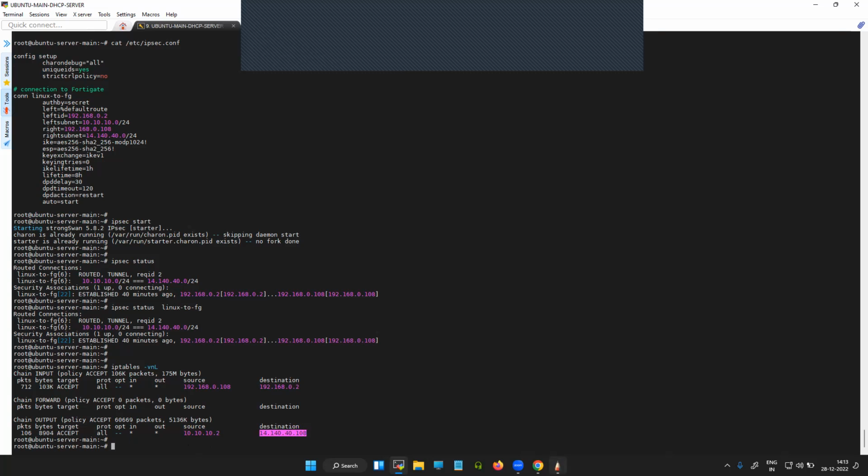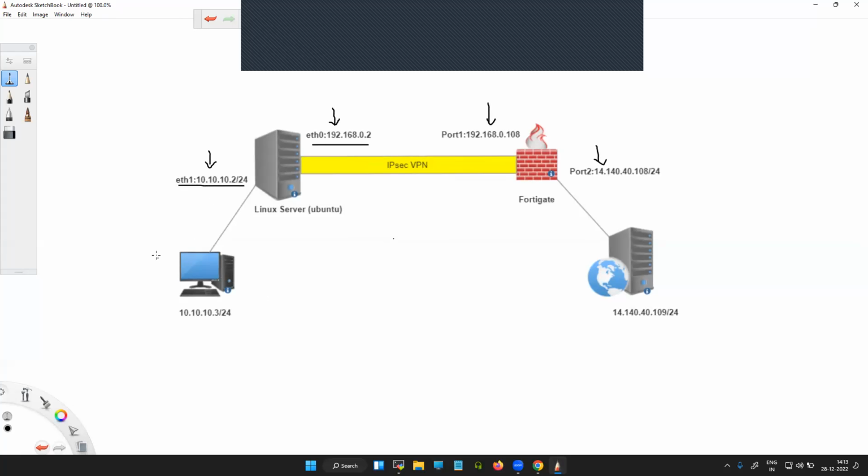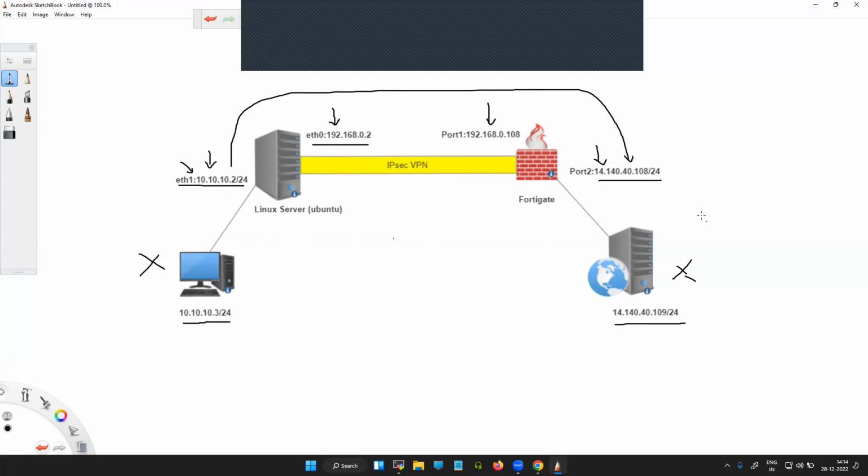14.140.41.108. So in my example, I have not configured the hosts explicitly on different machines. Instead, what I'm going to do here is take the eth1 IP as the source, which is 10.10.10.2/24, and reach out to the port 2 IP address, which is 14.140.41.108, for this setup. But in your case, you might have to explicitly configure the host and the web server. For simplicity, I'm skipping that part.